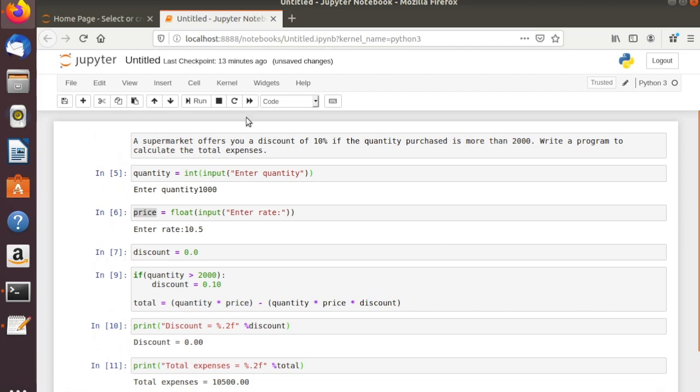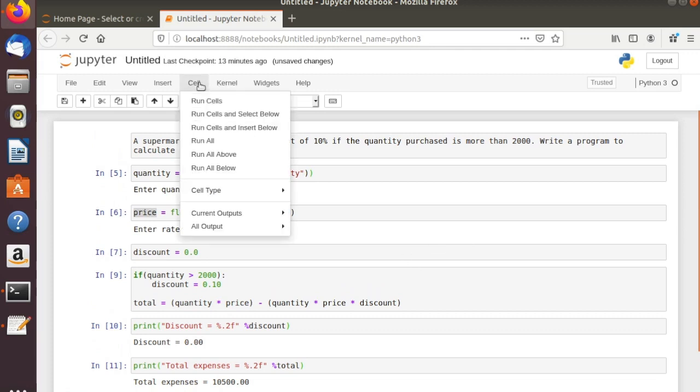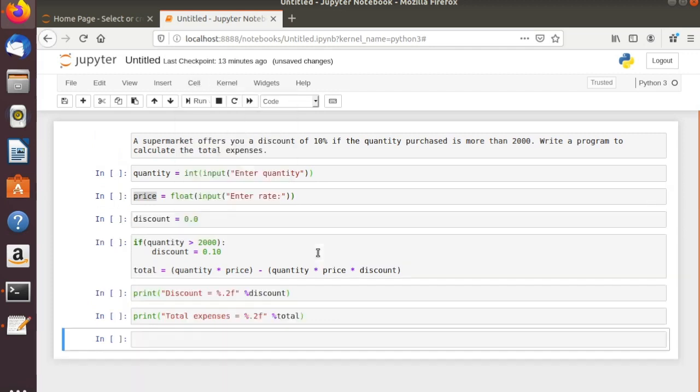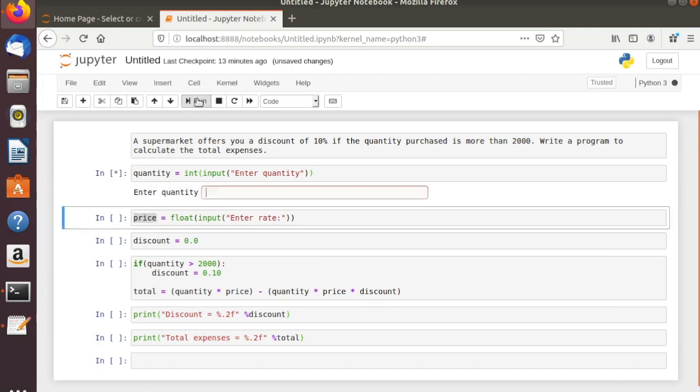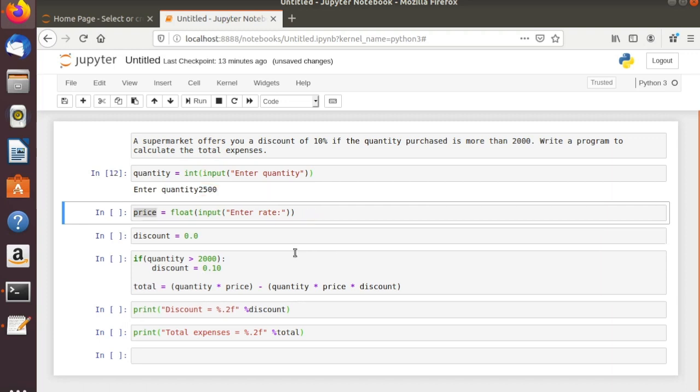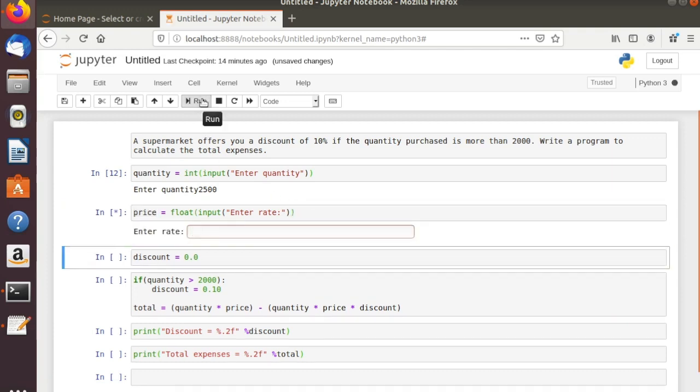Now let us do one thing. Let us clear all this output and rerun again, right? From the top. Run here, enter quantity. This time I make it 2500. Okay, enter the rate, enter. So this will be 10.5 suppose.